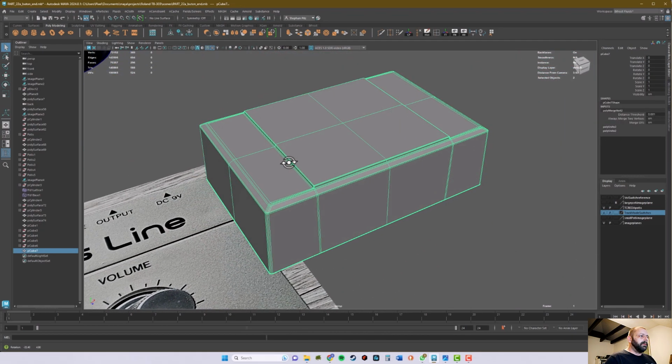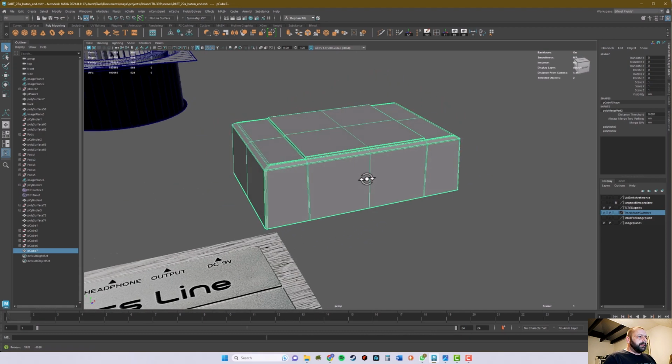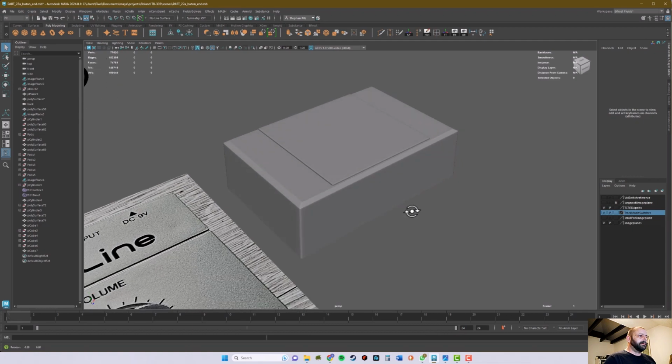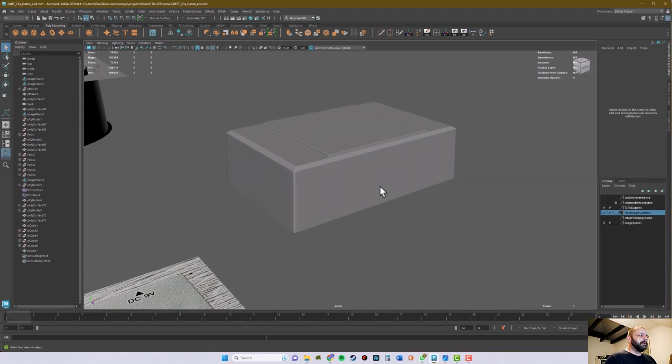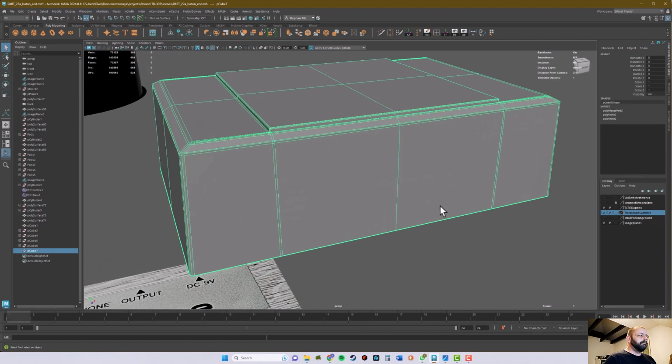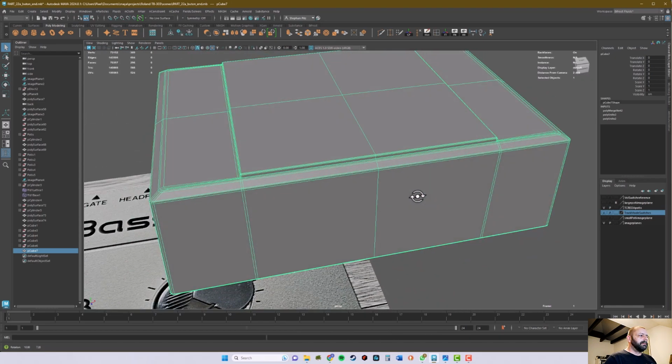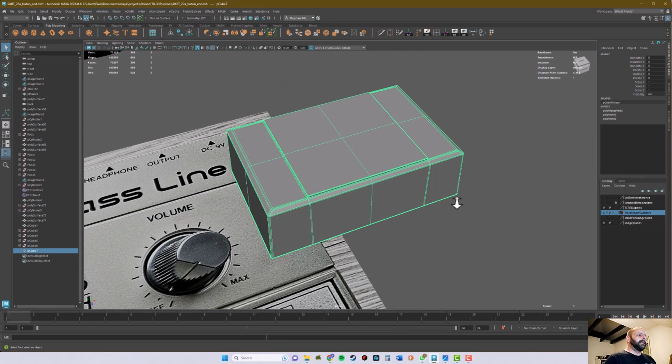Go to object mode, and just so we smooth it here, hit Alt 5. Looks good to me. Could go in here and delete some edge loops, so yeah, we leave it like it is for now.